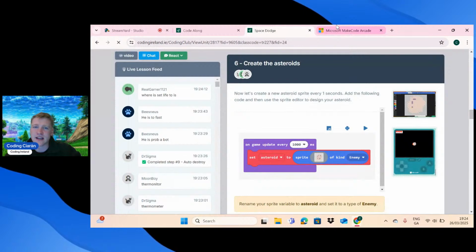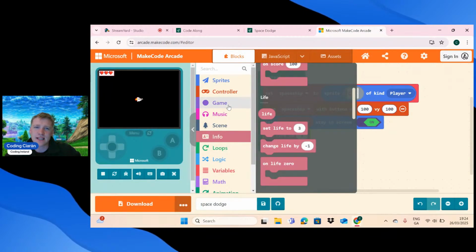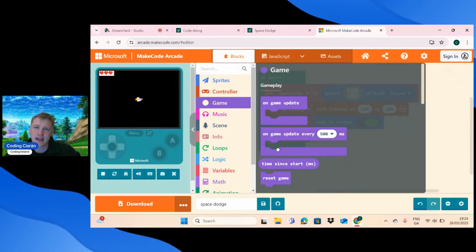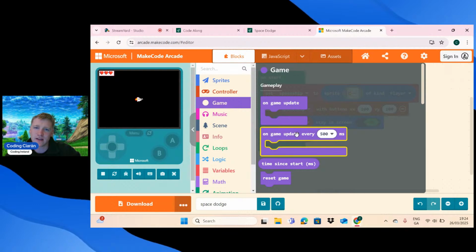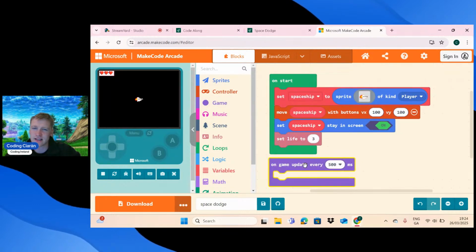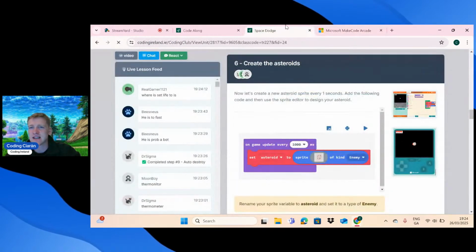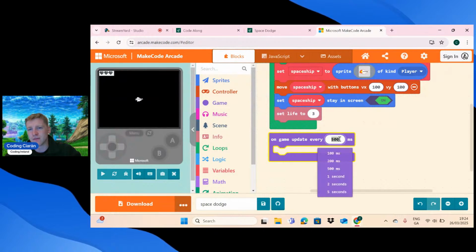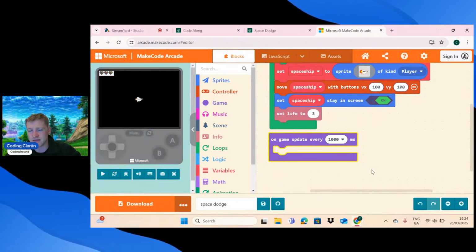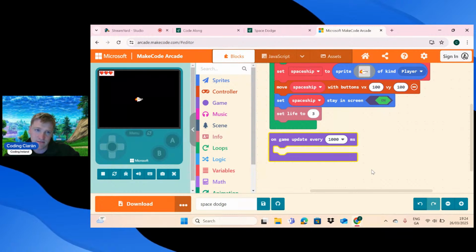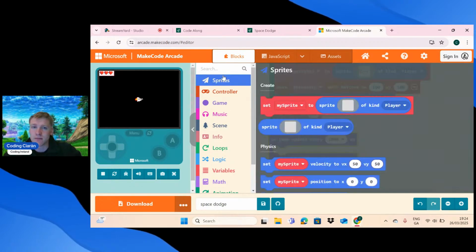So we need to design a new game. We're going to add this on game update every, which starts off at 500 milliseconds. That's every half a second. I'm going to up that to 1000, which is 1 second. Although if you want to make your game more difficult, you'd make that a lower number, because then it will happen more often.